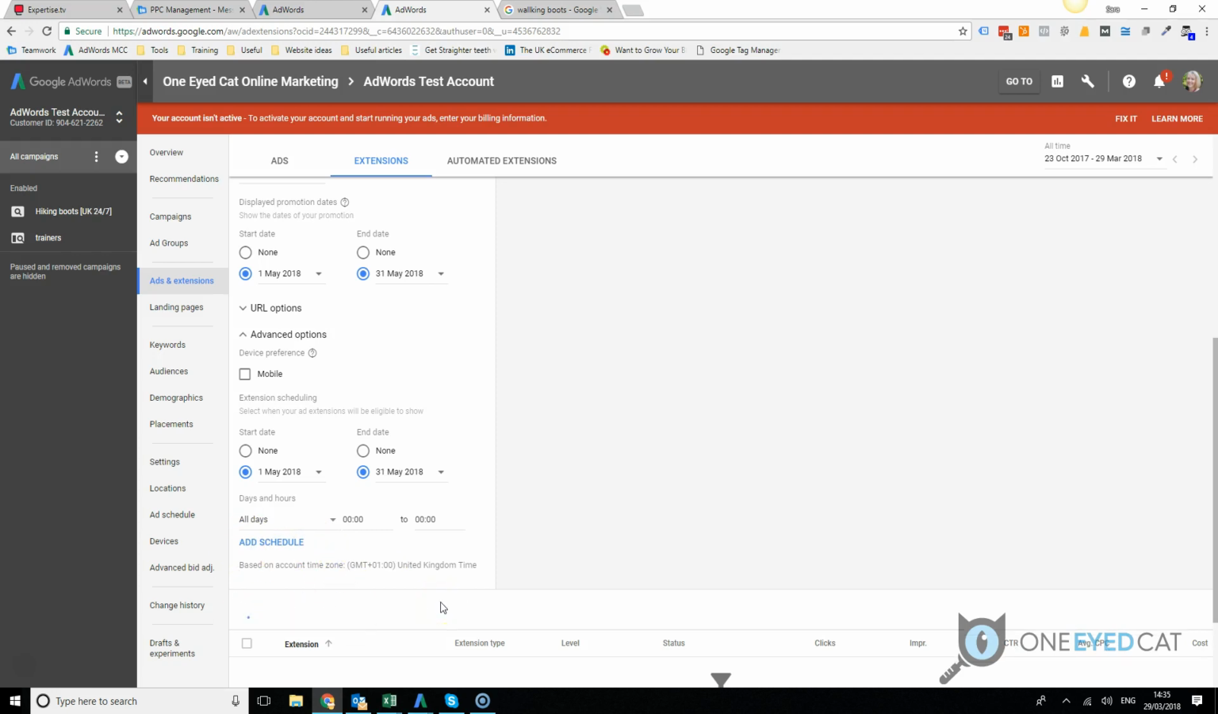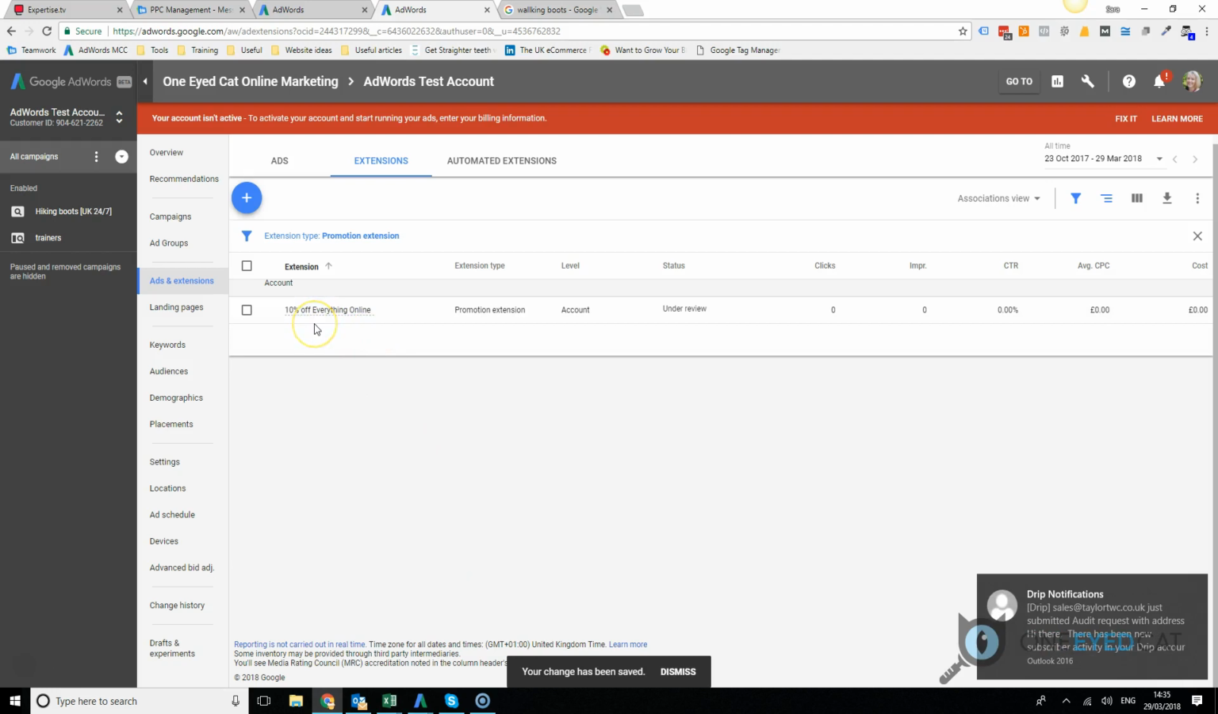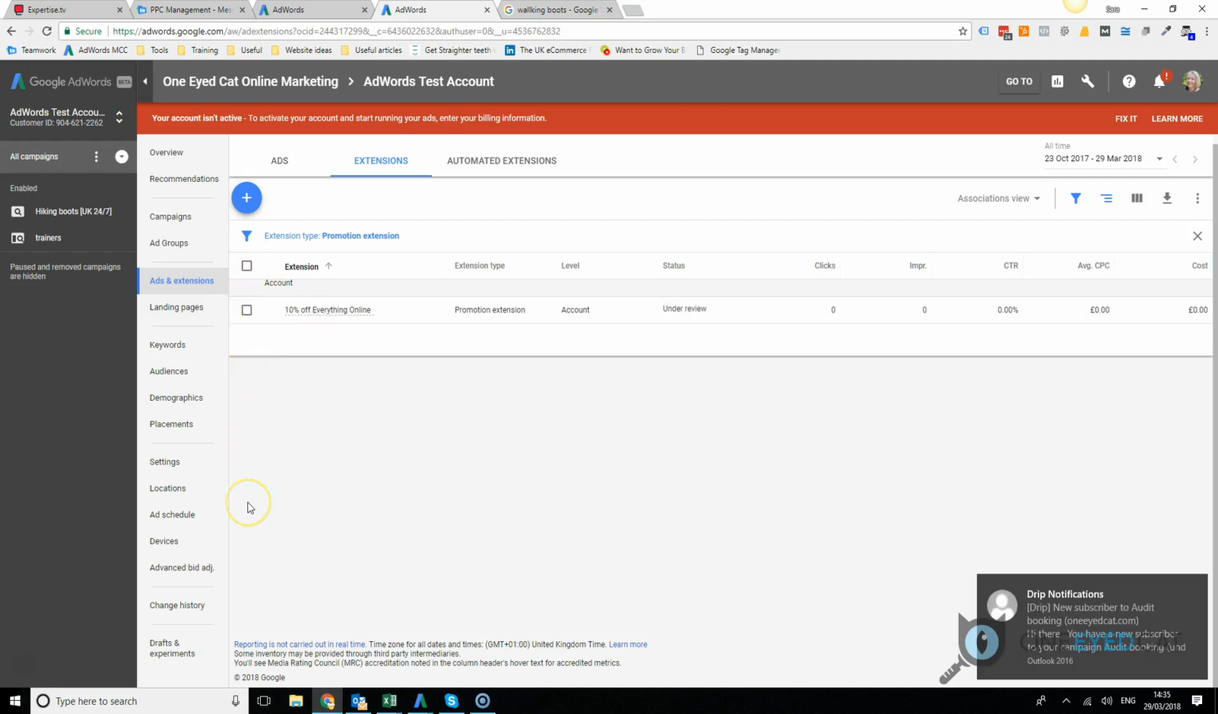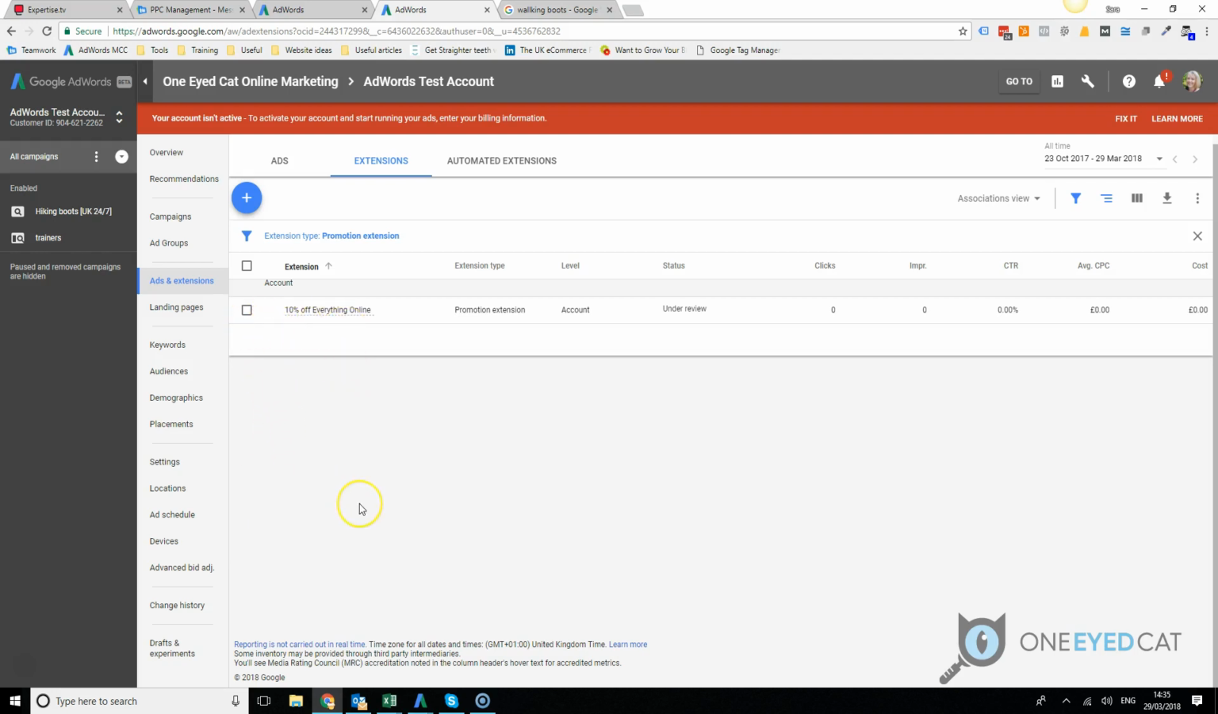When everything is done, you just click add, and there you have your promotion extension done. Now, obviously, you can have multiple promotions. Maybe you have different promotions on different product categories. You can also, as I said, schedule them. So if you're planning different promotions throughout the year, you can schedule these so that they'll all just automatically switch on and switch off as the promotions become available. Okay, so that's how you set up your promotion extensions.